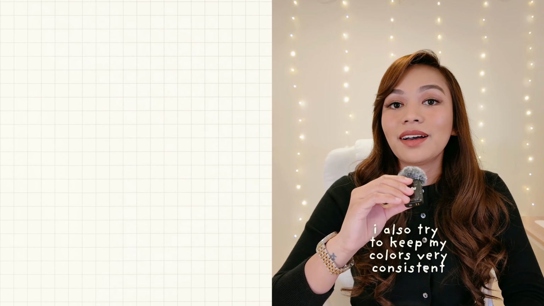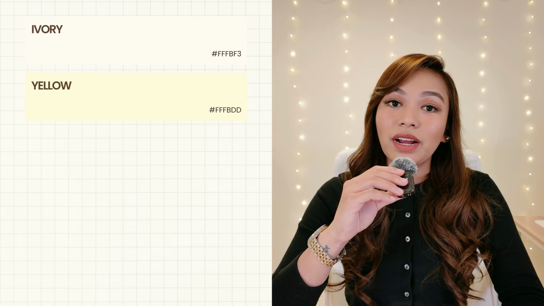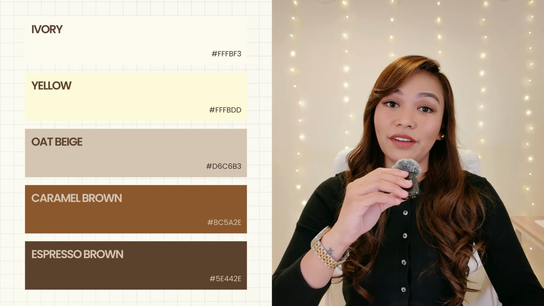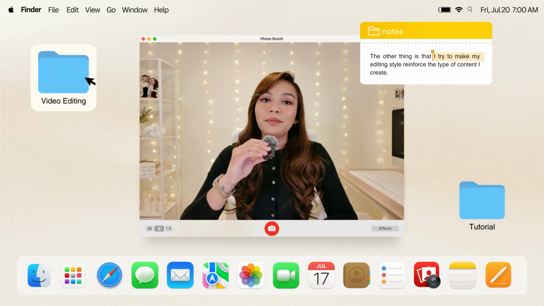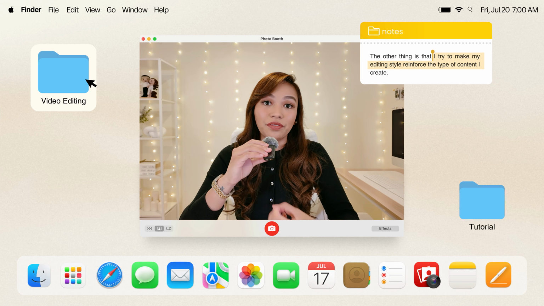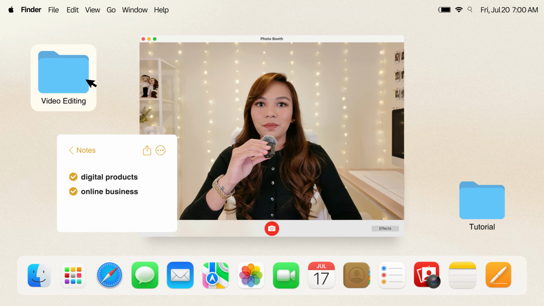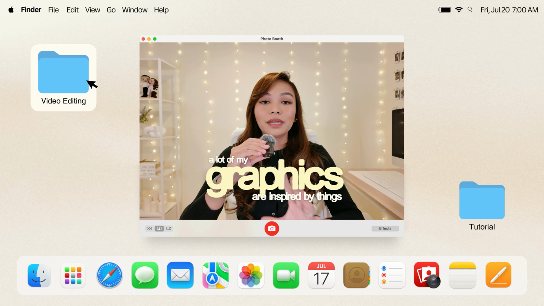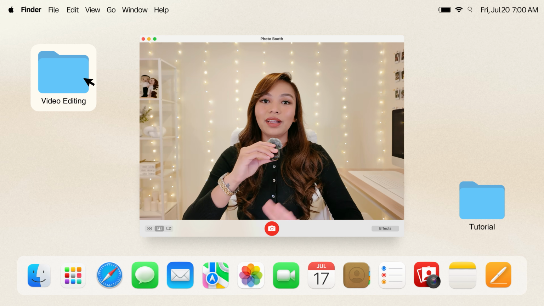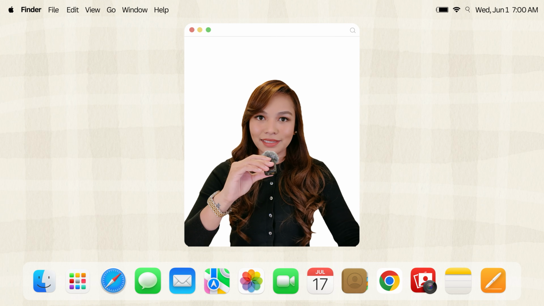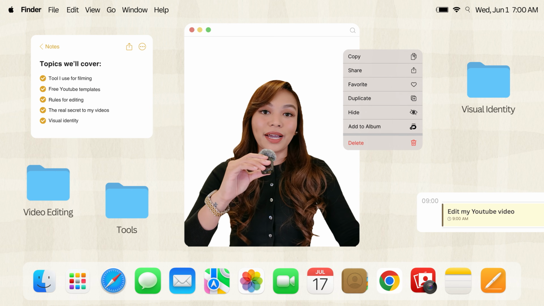I also try to keep my colors very consistent. For most of my text, I mainly use white and yellow. For my graphics, I like to stick to a neutral color palette, mainly shades of beige and brown whenever possible. The other thing is that I try to make my editing style reinforce the type of content I create. Since most of my content revolves around digital products, online business, and making money online, a lot of my graphics are inspired by things you would normally see on a phone or computer. So I'll often use things like AirDrop screens, photo booth frames, Mac desktop screens, and other computer-inspired elements.